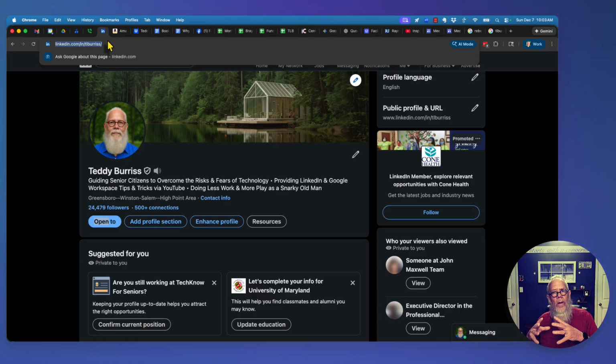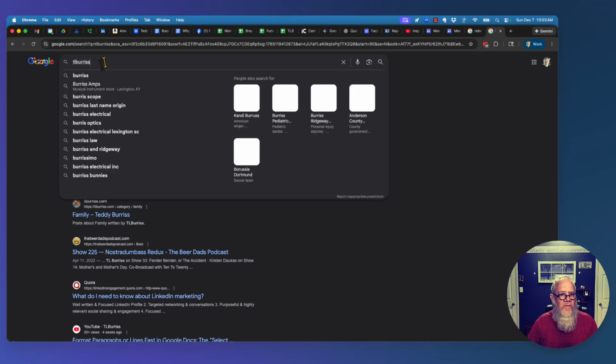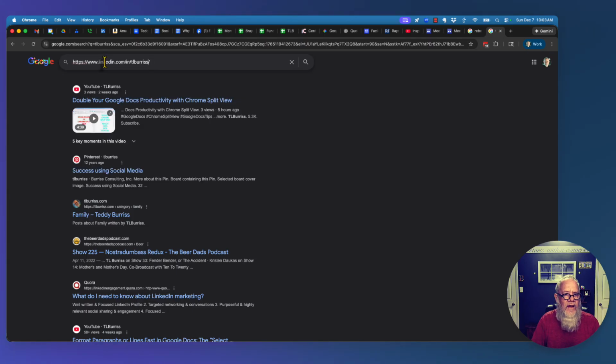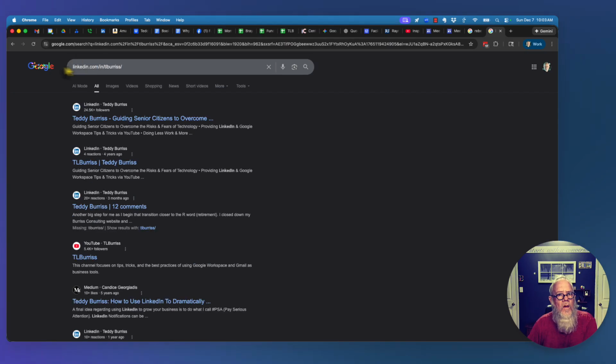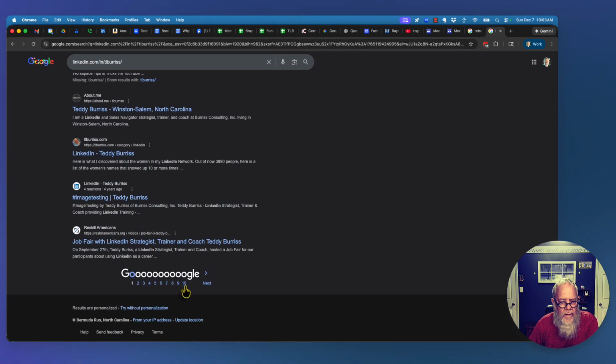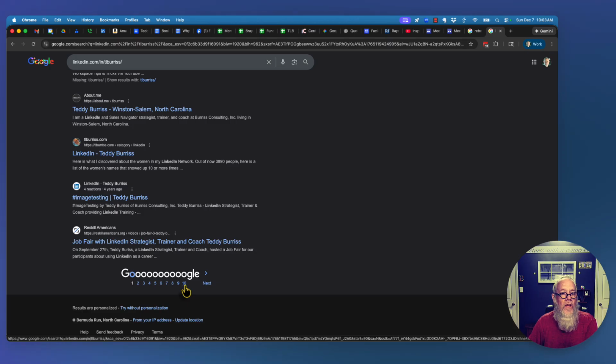Because the more your LinkedIn profile URL shows up on other pages, the higher your LinkedIn URL ranks in Google search. If I do a search for that phrase right there, and get rid of all of the stuff before LinkedIn, you'll find that there are at least 10 pages where my LinkedIn profile URL shows up.